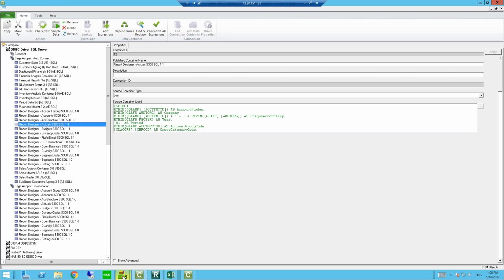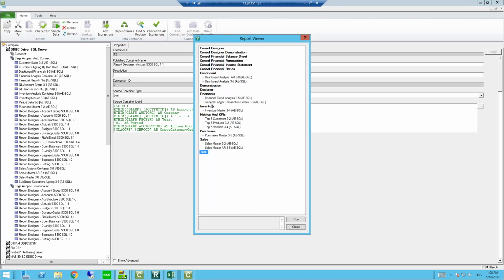So I'm just going to go through, review. These are the reports that come out of the box: dashboard analysis, the financials, which is like a general ledger transaction details. Keep in mind this does not replace what you currently have in your Sage reports underneath general ledger. This is just additional information that you're able to use while using Sage Intelligence.